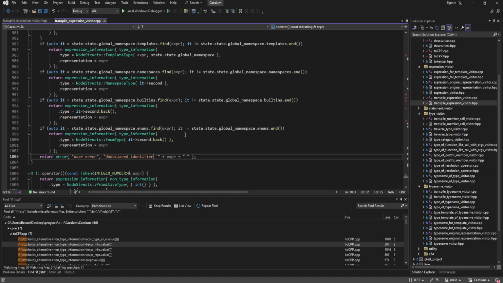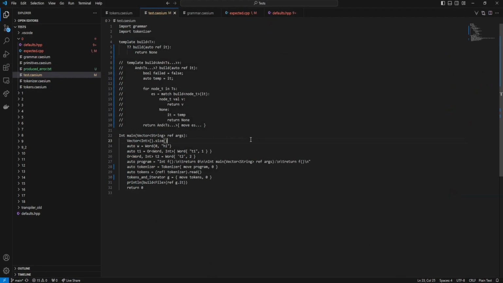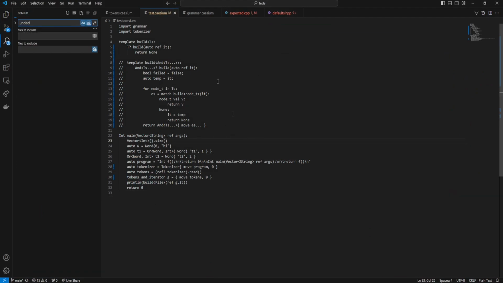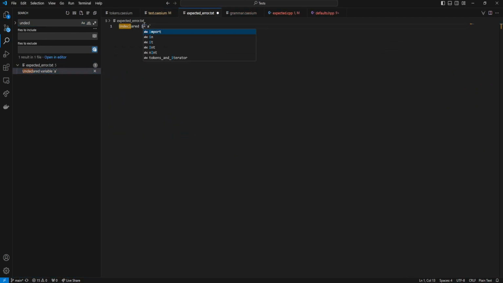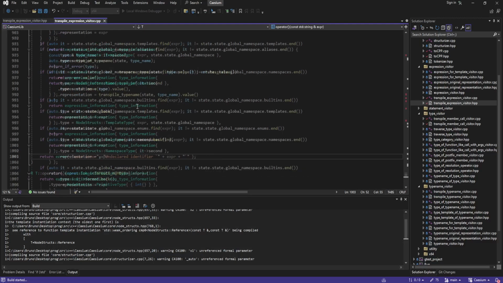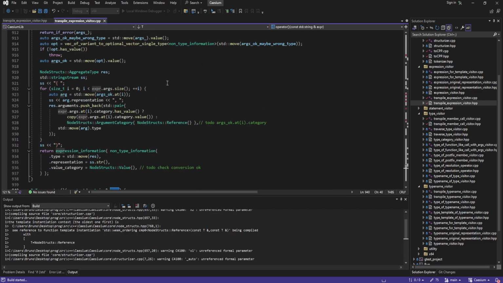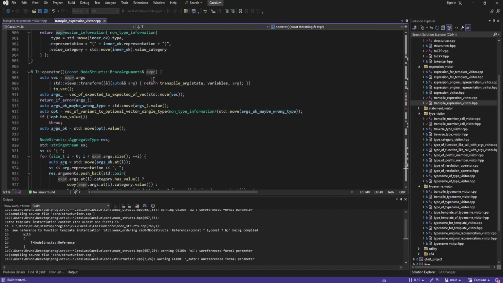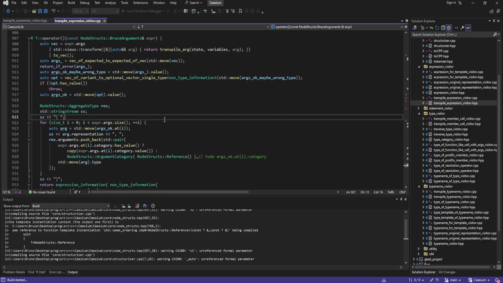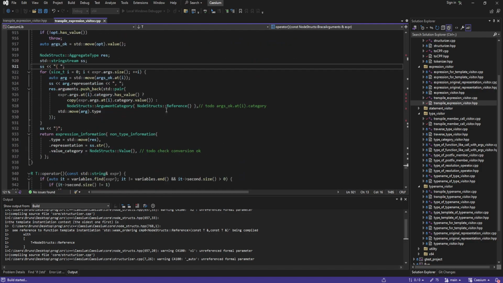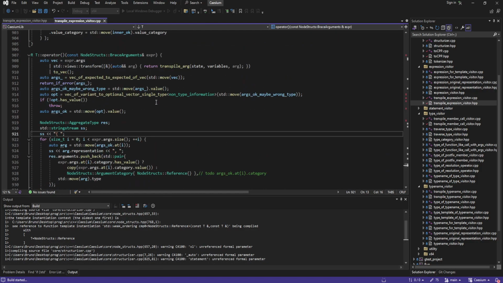Let's change that to identifier and compile. And I think I do have undeclared identifier. Okay. And another thing I could do is probably rename expr to identifier, but in all of these functions, the expression is just called expr, and I don't think I'm going to go rename all of them. So let's leave that as expr.